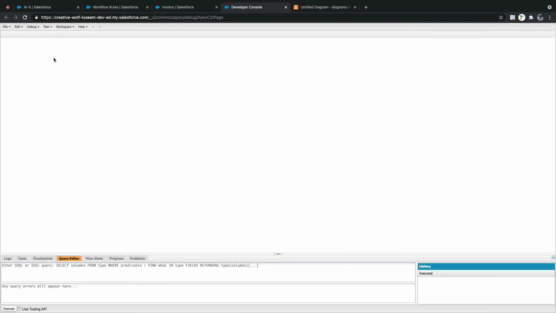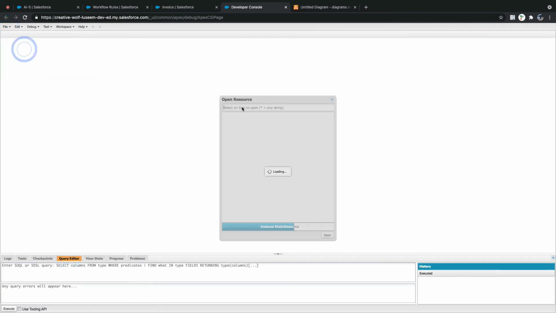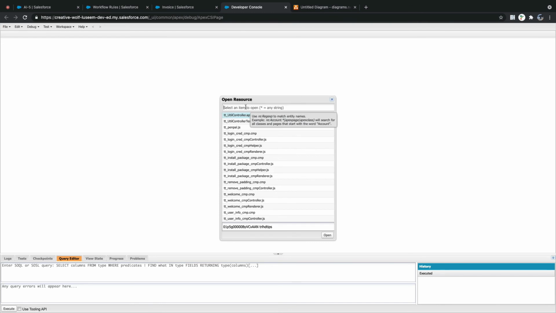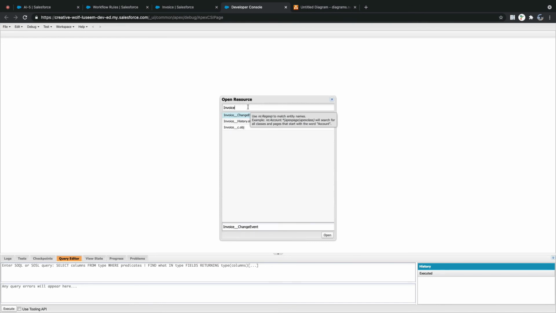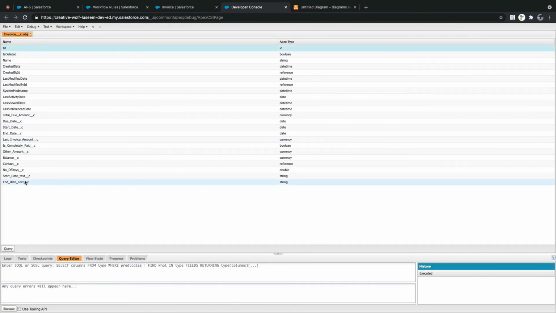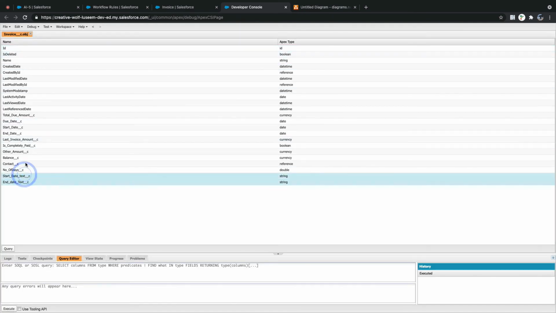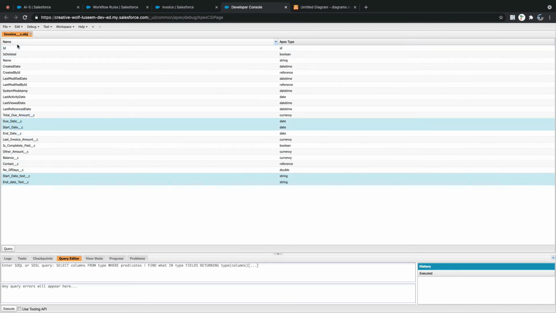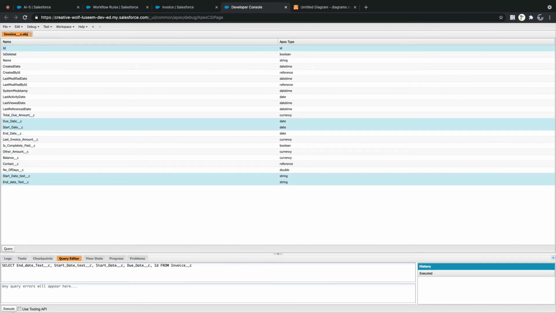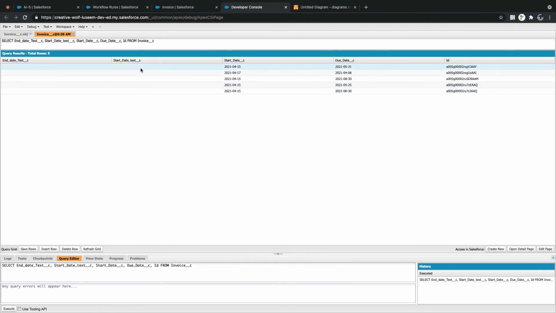So all you need to do is go to queries. You can say open source. Which object are we talking about? Invoice. Invoice object. Start date, end date, ID, select query. So we don't have the fields, right? Start date and end date, right? My expectation is that whenever the user changes any data inside start date and end date, automatically this data should be updated. That's the expectation.